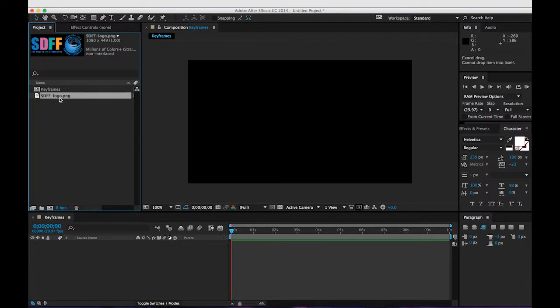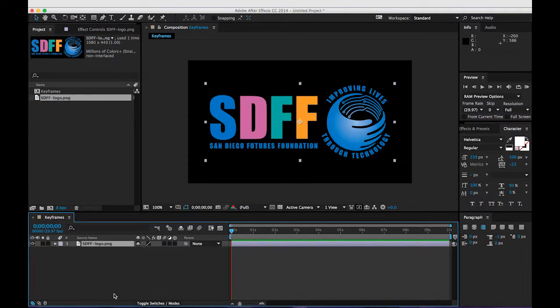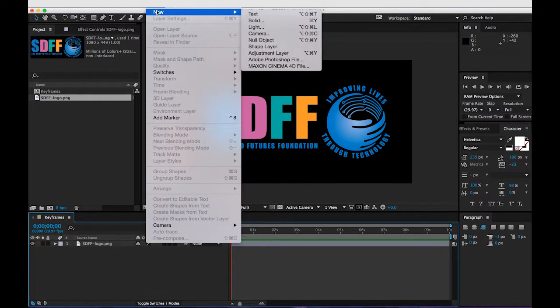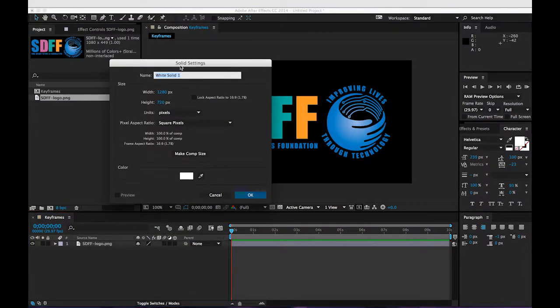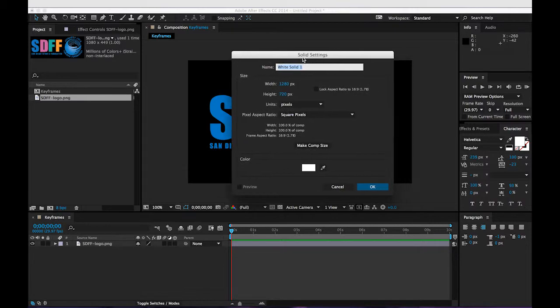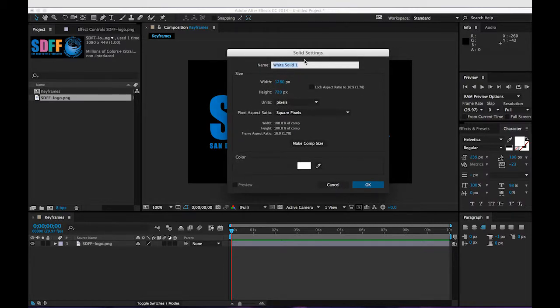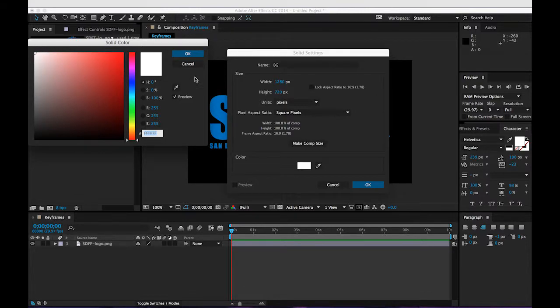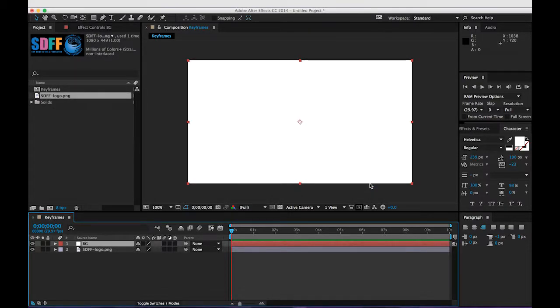Next, we're going to click on our logo and drag it to our timeline. The logo appears in the timeline, but it doesn't look very good with a black background. So we're going to create a new solid as a background. We're going to go up to Layer, New, Solid, and set the settings of our solid and rename it accordingly. I want to name this BG for background. The width and height are the same as our composition. The color is a good enough white for me, so I'm going to hit OK, and I'm going to hit OK, and our solid gets put into our timeline.